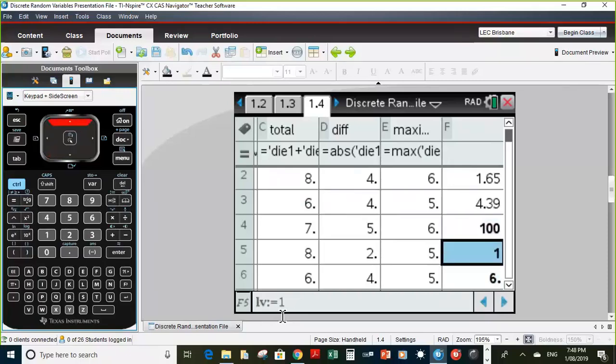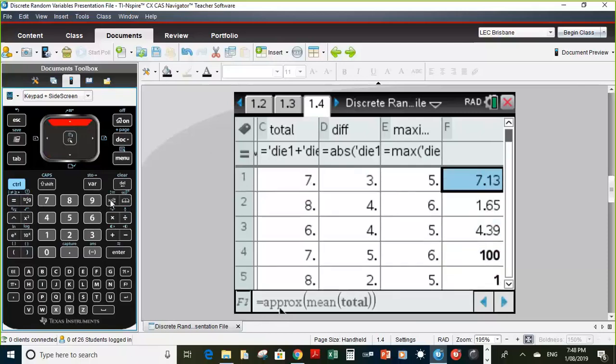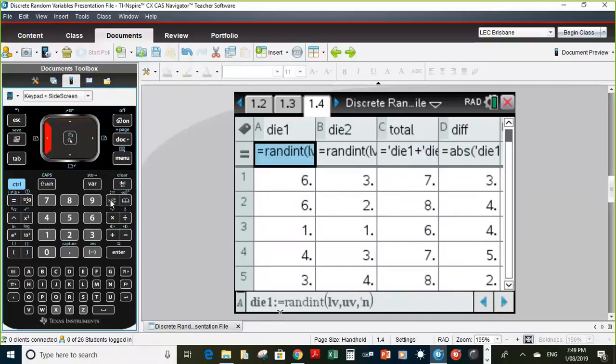That assign command is colon equals, and colon equals, you can see on your keypad, is accessed by pressing Control and then the symbols template. So you can hopefully get a sense that we can control the number of trials, and we can also control the number of sides that the 2 dice have, which is quite nice.